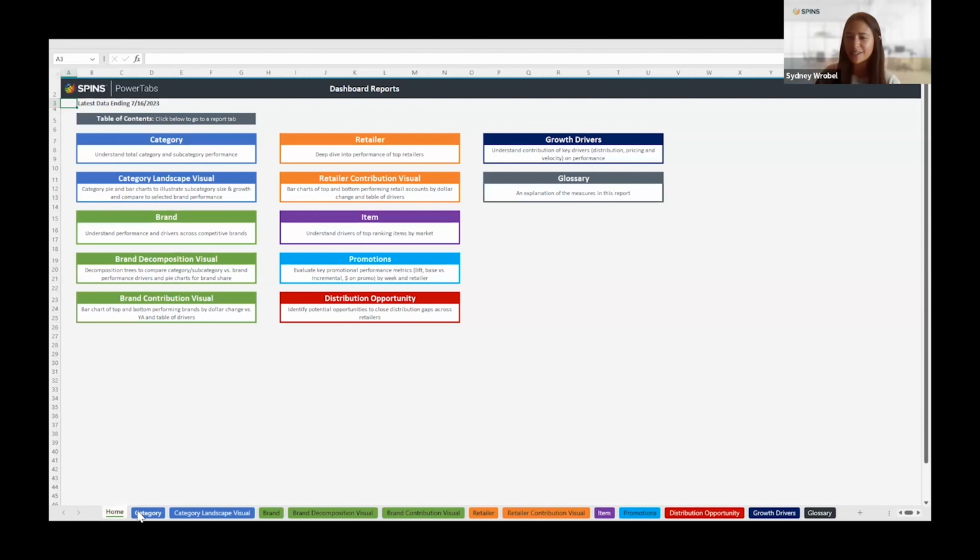I am Sydney and I work on the PowerTabs team here at Spins, and we're just going to walk you through how you can utilize PowerTabs to better understand your promotions.